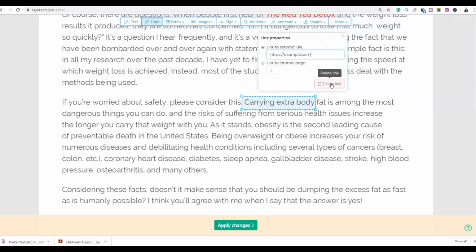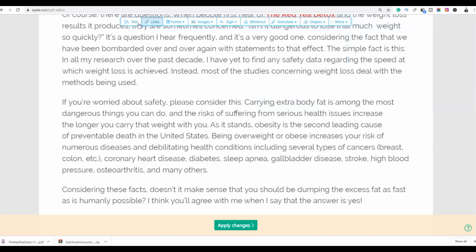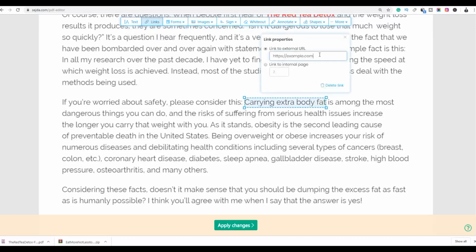So that's it. Let me delete this. All you have to do is click on links. Normally it's going to be on text. You select the area where you want to input your affiliate link, and that's it. It's going to give you an option to input a link. This is where you're going to input your affiliate link.